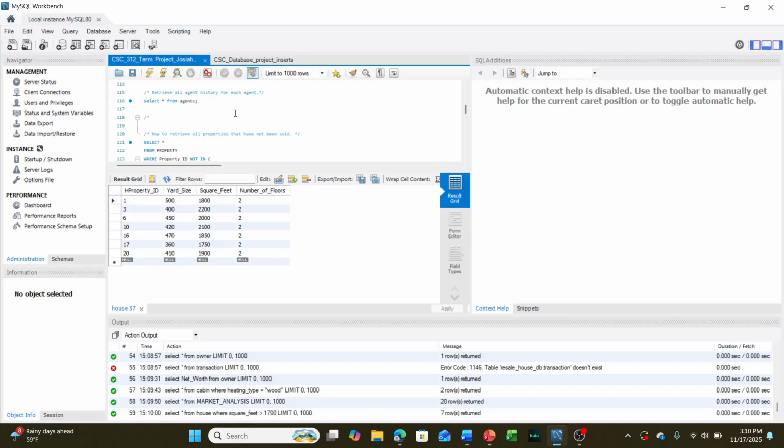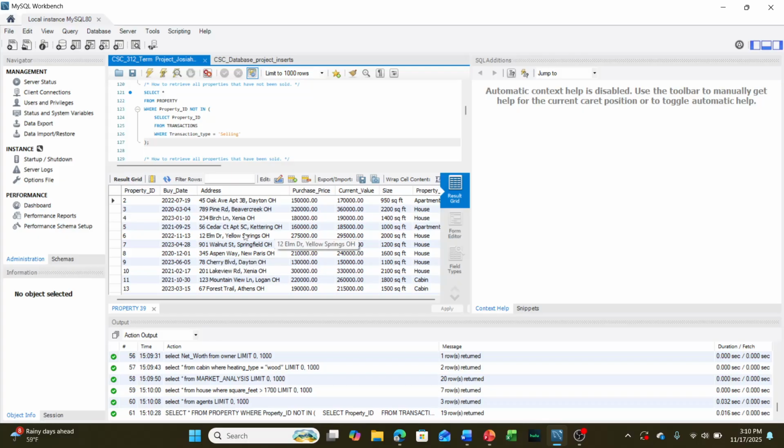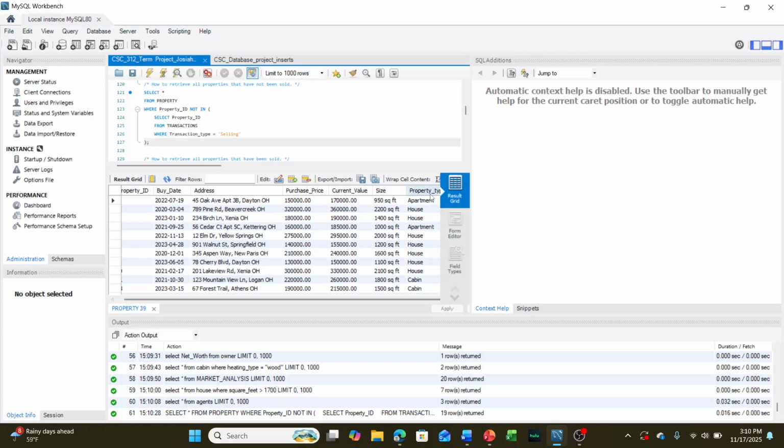And select and retrieve all agent history. That's easy. Then I've got a few slightly more complicated things. How to retrieve all properties that have not been sold. This is not too bad. It's just an extended select command. It does that. It even adds a new variable for it. Property.